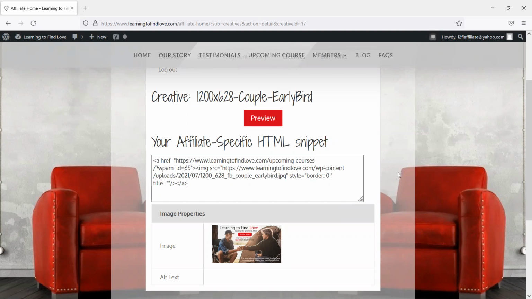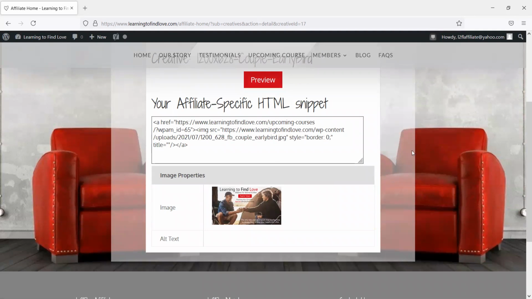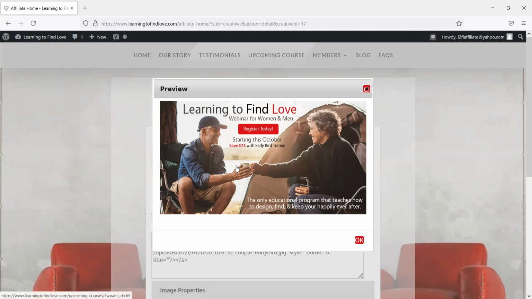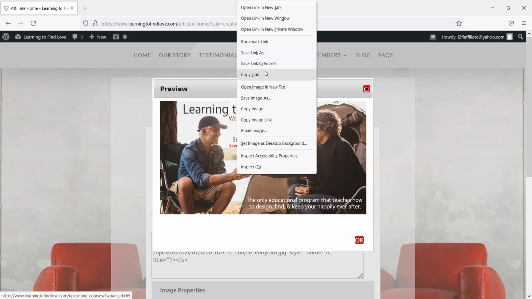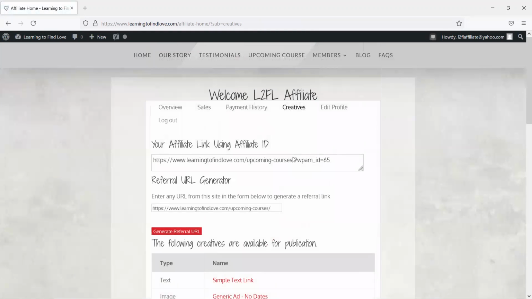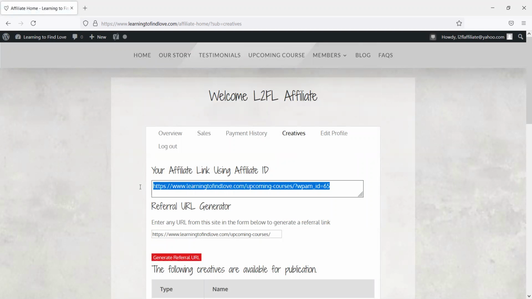Now, if you want to put this ad on Facebook, you can look at this preview, right click and copy it, and save the image. So you save image as on your own computer. Then when you go to Facebook, you can put that image in your post. And then you want to use that simple link that I showed you in the beginning. We'll go back to it so you can see where it is. So this affiliate link right here, that's what you want to put in your Facebook post.